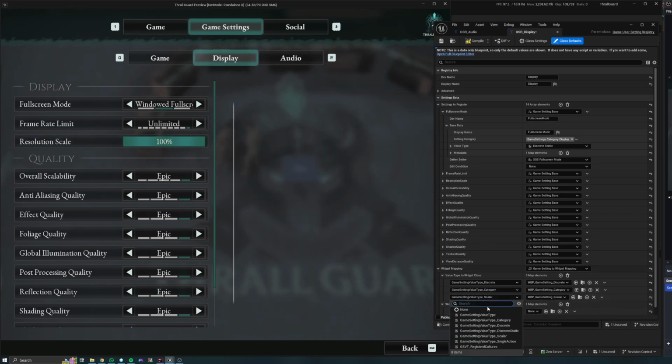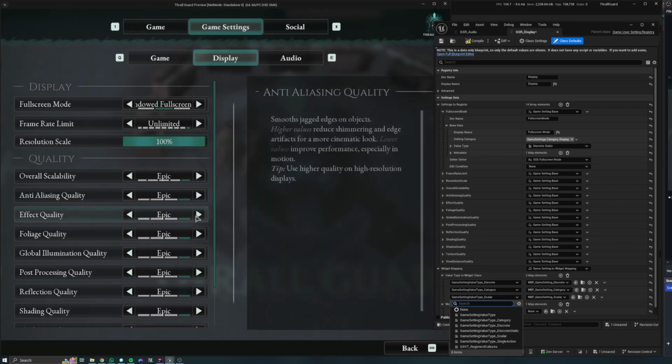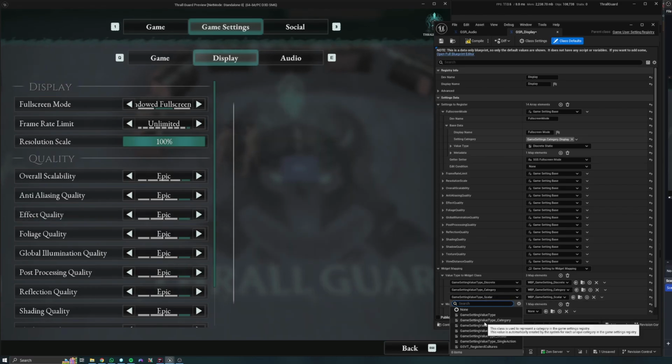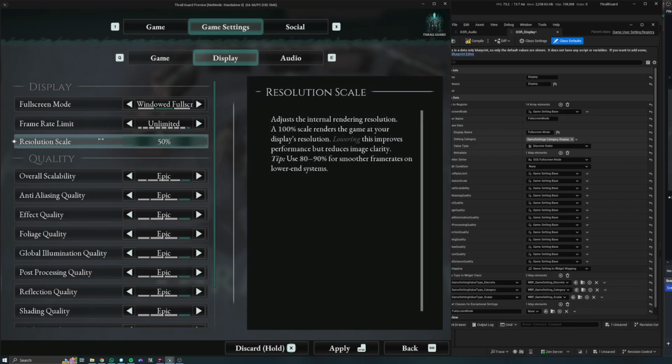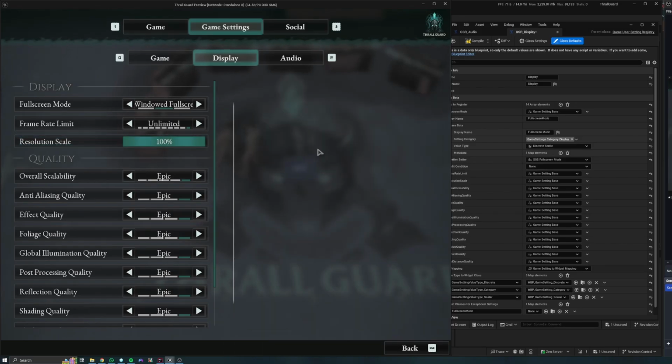And finally we have the scalar value here. For this setting we can create any type of value type in Blueprints or C++. It doesn't matter, it will show up here. And for this value type we will use the game setting scalar, and it uses this resolution scale.